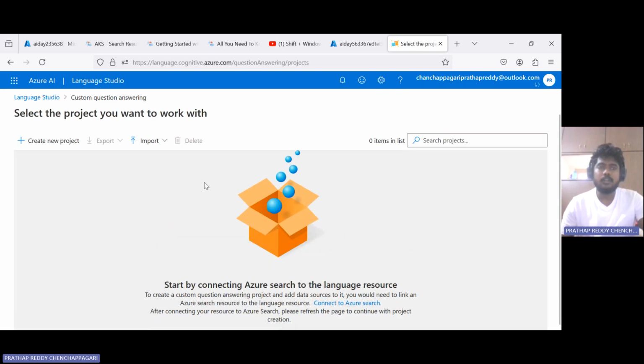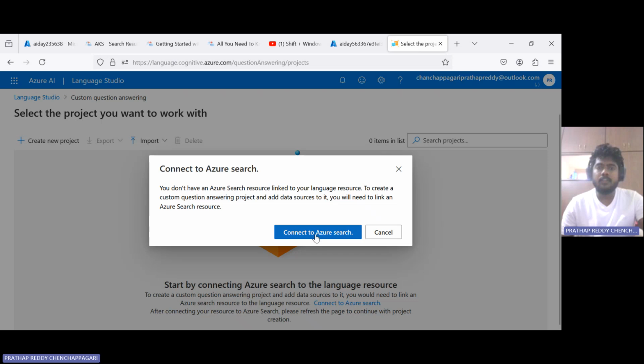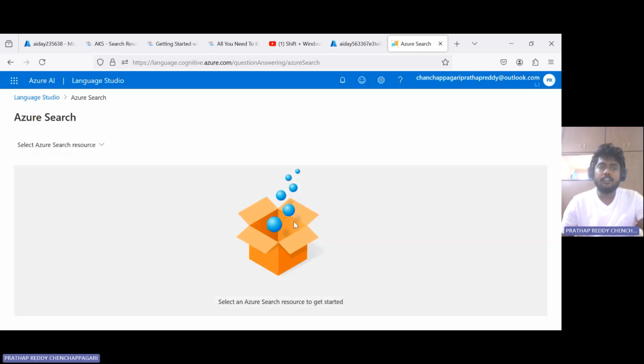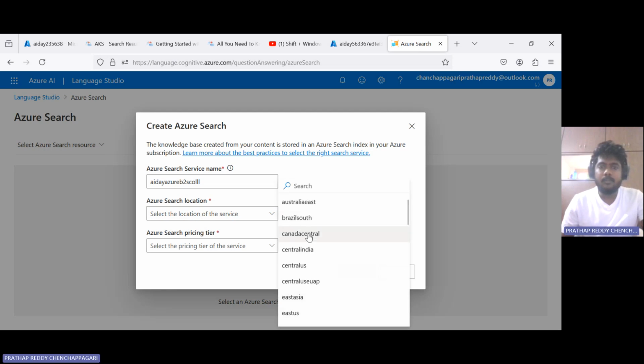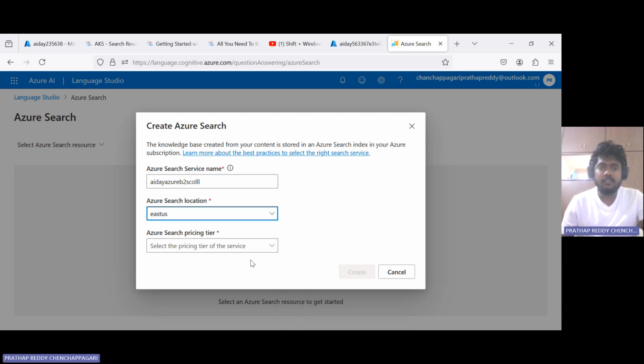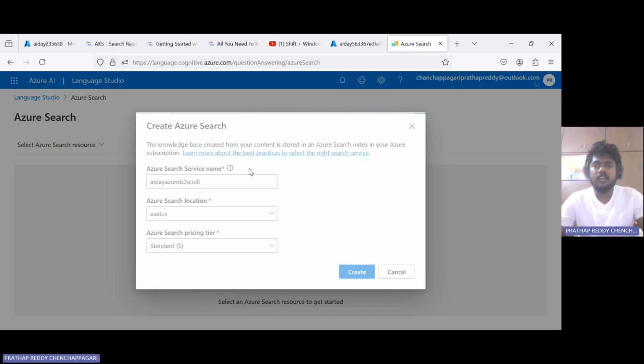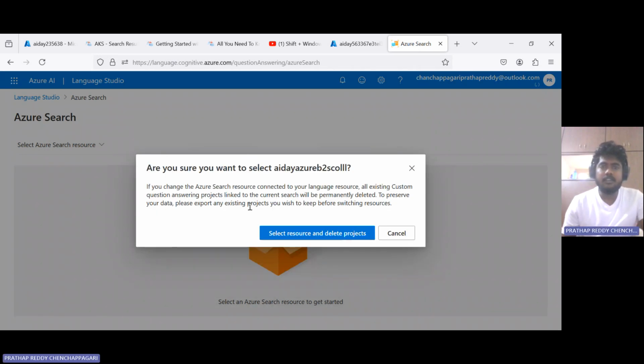Just tap on that one, and then here we need to create one project. Tap on create one Azure Search resource. We need Azure Search for this. I need to create one name, Azure back to school. Sorry, I mispronounced that. I just keep the default and the pricing tier as Standard as well. Once I've given that, I just have to create. It will again take a couple of minutes. So it is created.